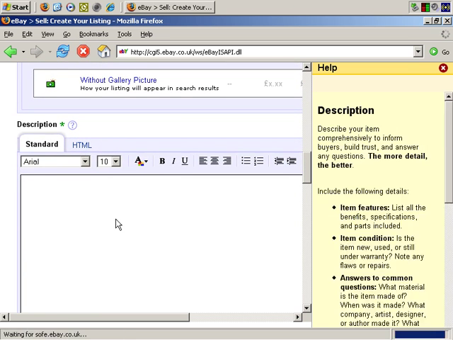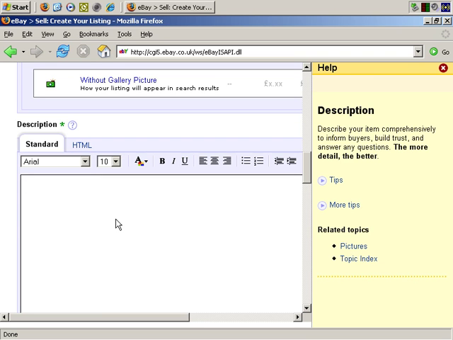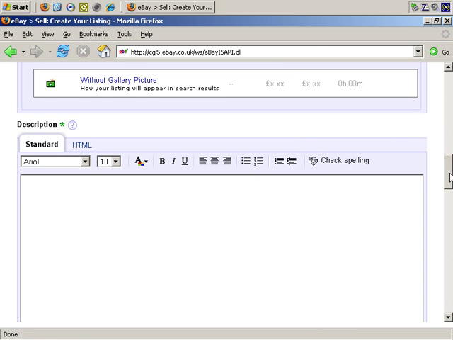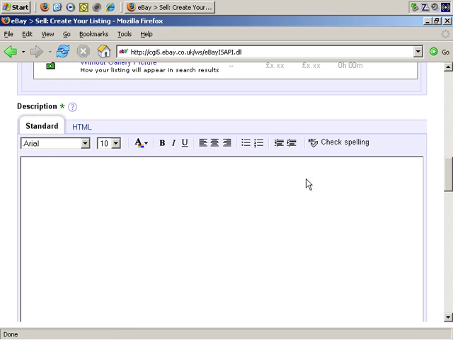Okay, description. This is text, the main body of your auction. So let's start filling in the description. And actually, I'm going to make slightly more room by closing this help window. Okay, that makes things a bit clearer. So as you can see, you have two options. You can work in either standard or HTML format, and HTML is the language of web pages.